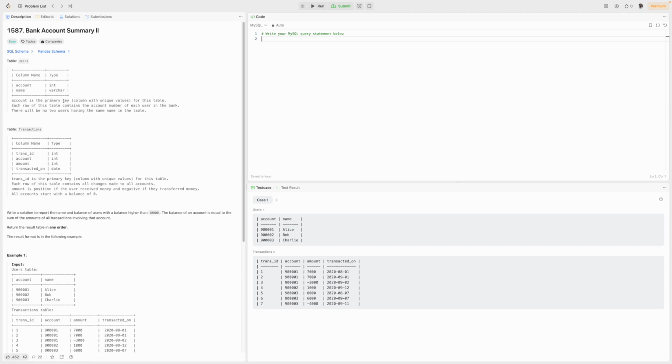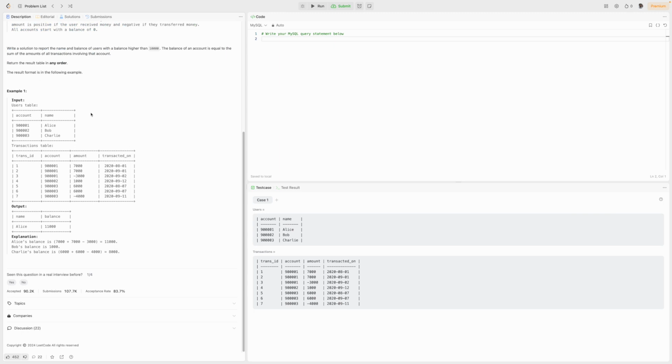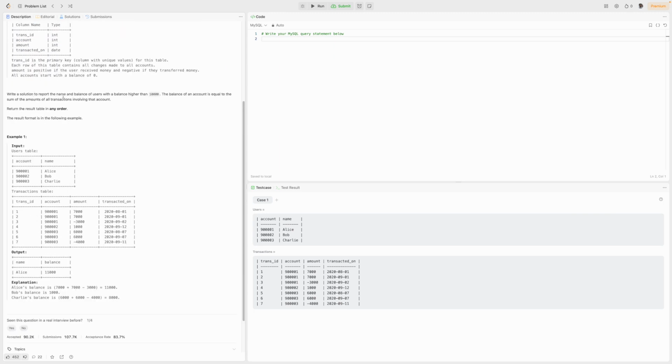Account is a primary key column, a unique value for this. Write a solution to report the name and balance of a user with a higher balance than 10,000. The balance of an account is equal to the sum of the amount of all transactions involving that account. Return the result in any order.